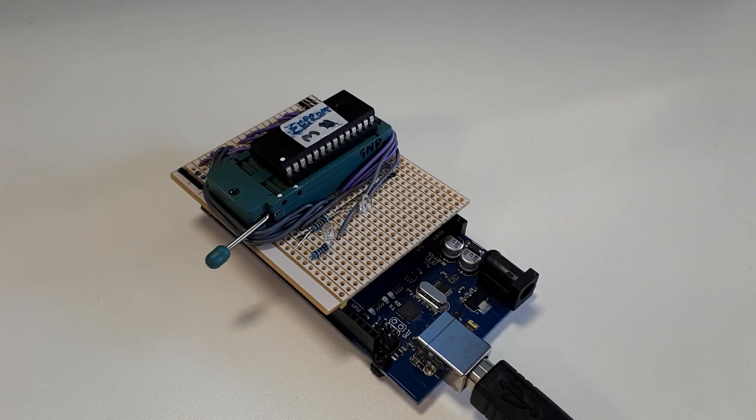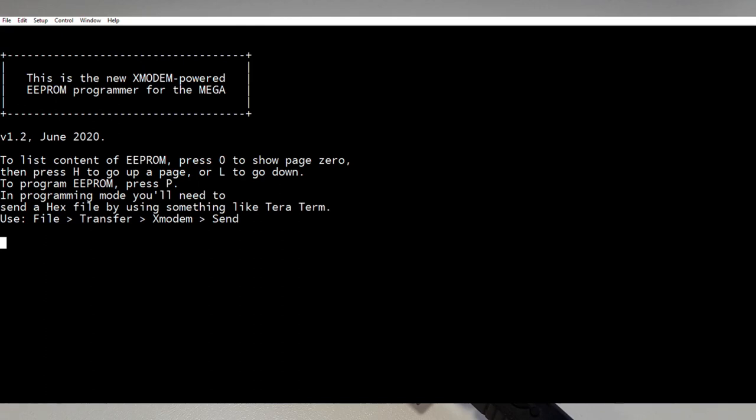So all you have to do is press P on my program there, and then do transfer XModem send. Pick the file you want to send, so monitor.hex in my case, and the file gets sent over there. It doesn't take very long at all, and now it's been transferred onto that EEPROM.